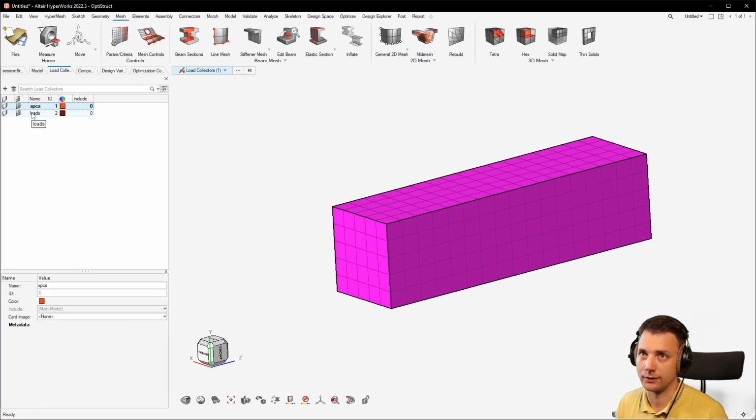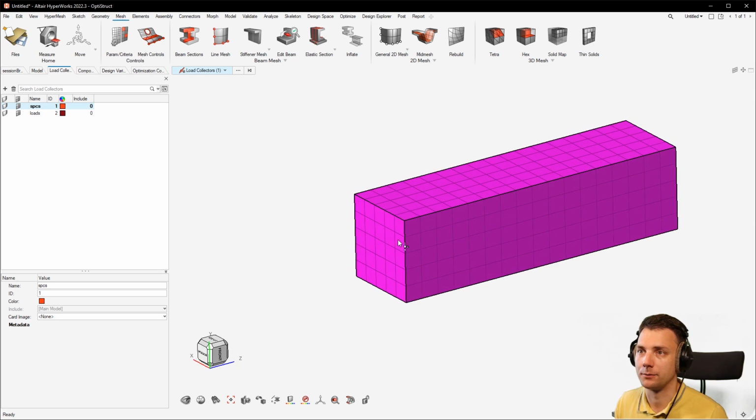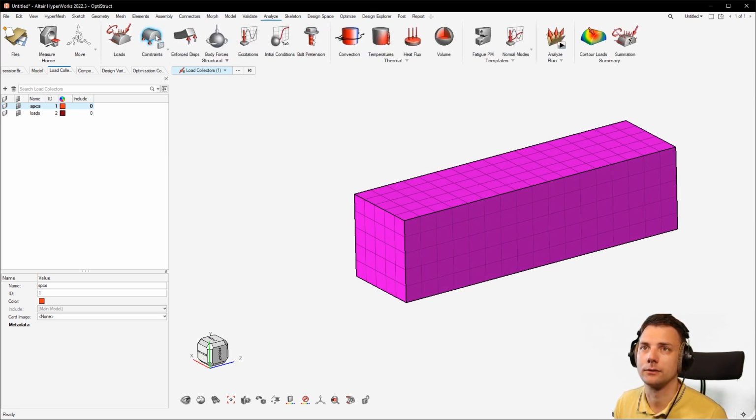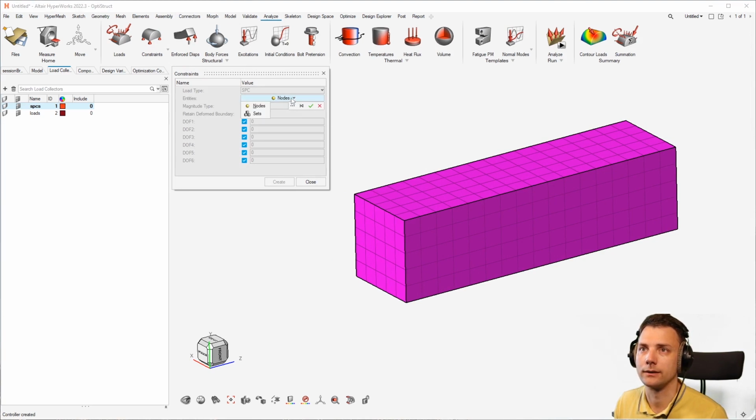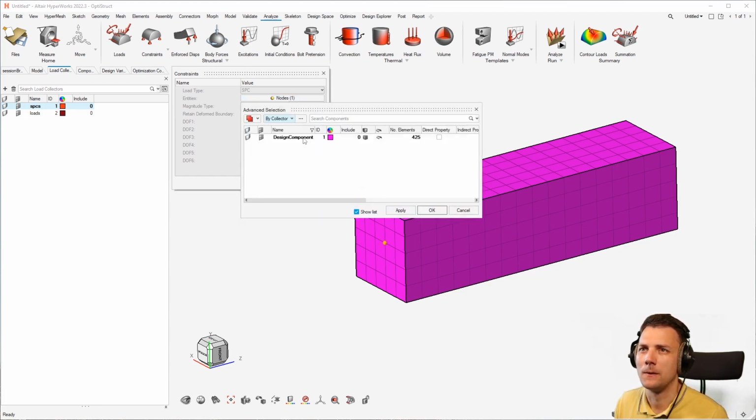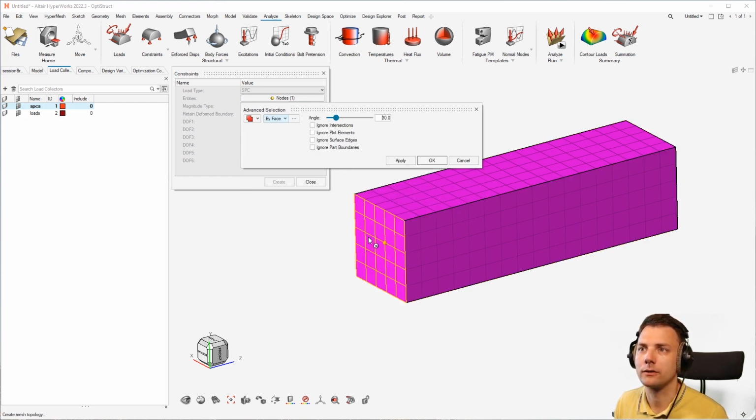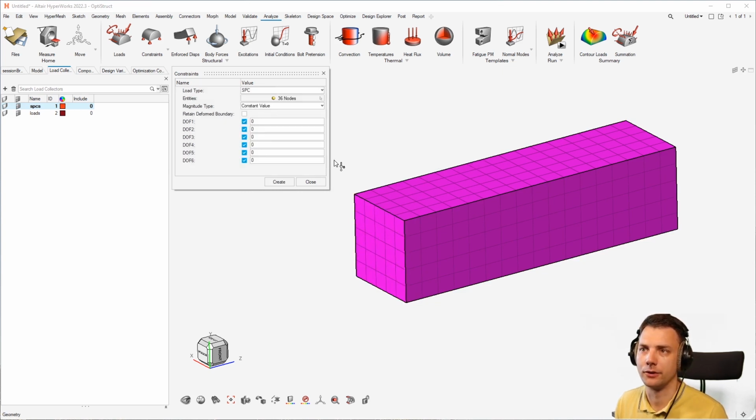In this case, it's a load collector, because if you do an operation, like for example, I want to have a boundary condition on this face, I go to Analyze, then Constraints, and then I can select nodes. I want to have nodes on this surface, for example. So I go here and select by face. Click on that face, and I have all the nodes selected.